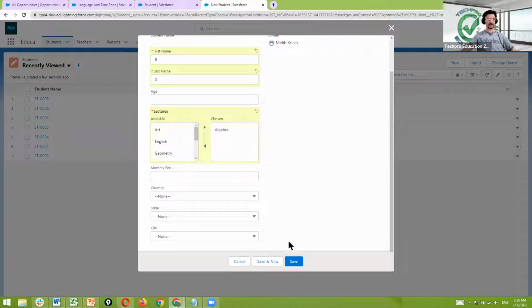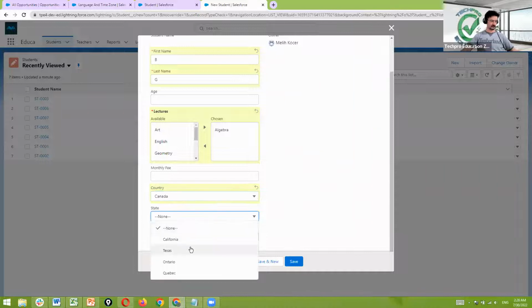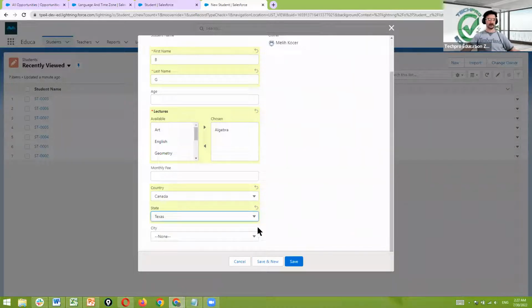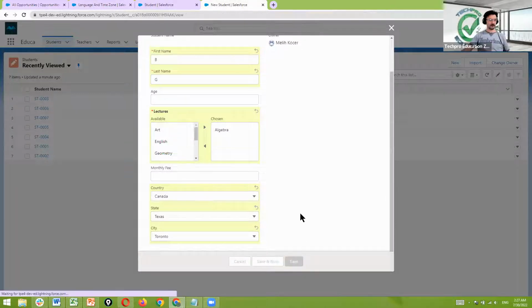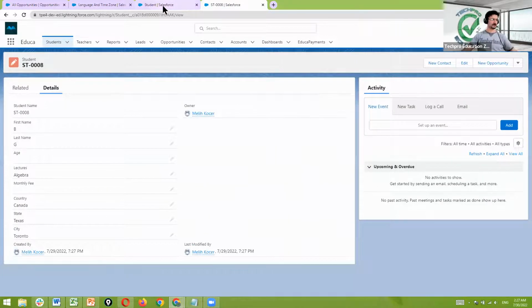Actually, from the first look, it seems that there are no dependencies, because in our logic, before choosing anything for country, these two should be inactive, right? This shouldn't be showing me the values. But we haven't created the dependencies in between. So for Canada, I can choose a state of United States, Texas. For Texas, I can choose something from Canada. So basically, we're not done yet. There are no dependencies in between those fields. Now, we will be doing this. So this is not the way we are asking for it to work. Okay. So let's save this, or save it as it is.